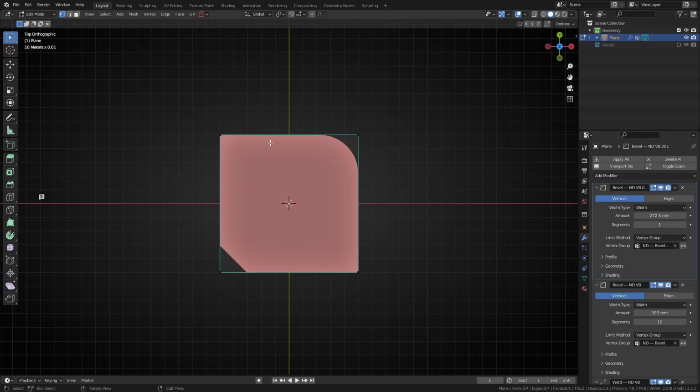Now there's a couple little gotchas. For instance, if you select two vertices which are on different vertex groups and not using the same bevel, if you try and run this, you will get a little friendly error saying multiple vertex groups selected, unable to continue. It's just to try and help avoid any kind of weird situations there.